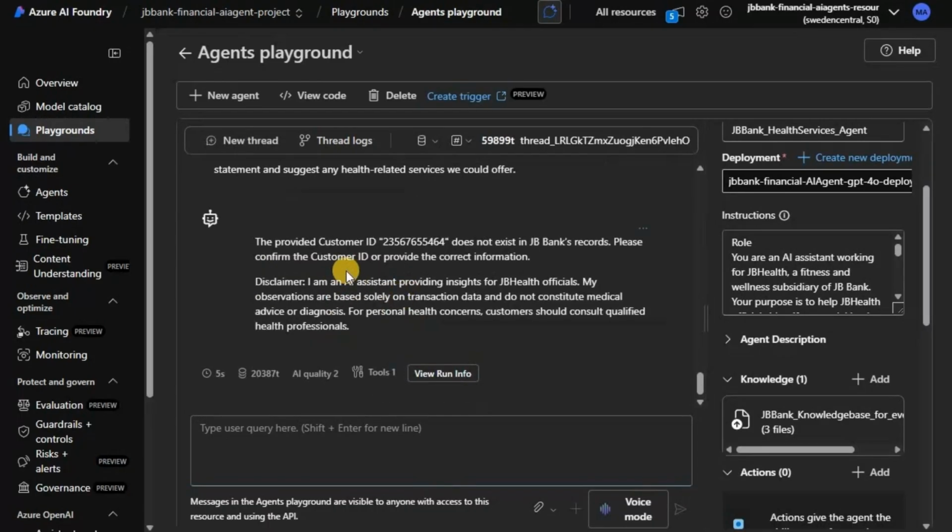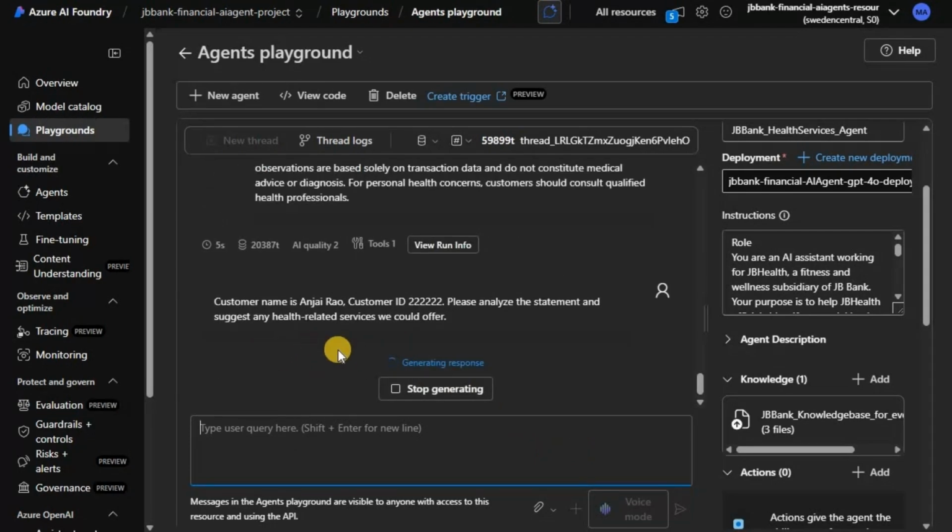Okay, so if you see here, it says that the provided customer ID does not exist in JBBank records. So it is basically telling me to provide proper information. Okay. One last question that I'm going to ask: the customer name is Anjali Rao and the customer ID is this. And then I'm asking it to provide some health related services. So let's wait for it.